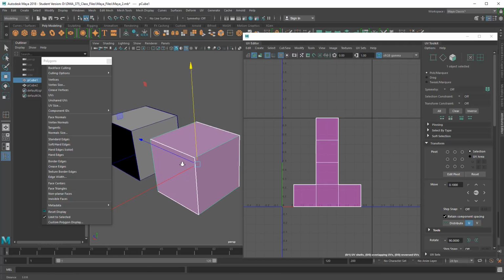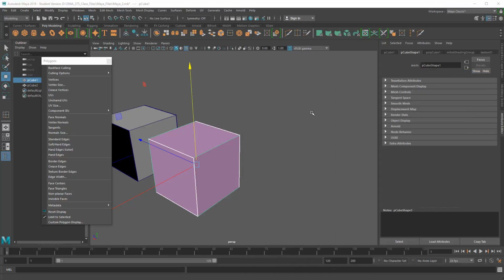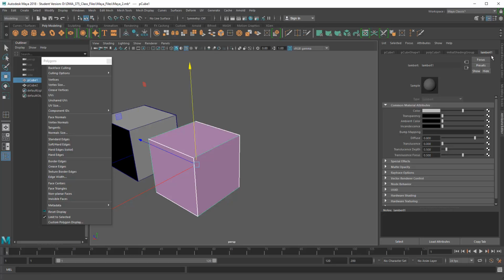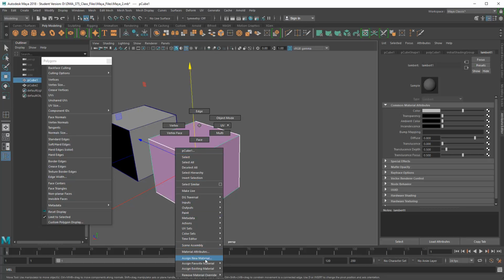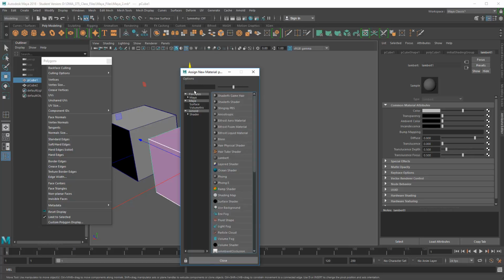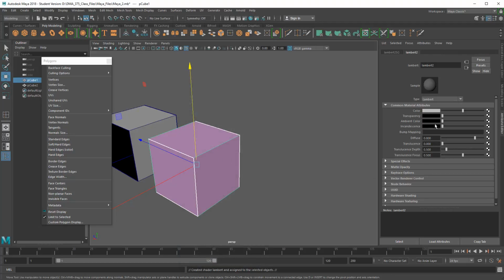Now, it's hard to tell what exactly we're dealing with here, so let's go ahead and assign an actual material to this. I'm going to take this cube. You can see it's already assigned to a Lambert 1 by default. All things in Maya are assigned to a default material. So I'm going to take this piece of geometry, right-click, and choose Assign New Material. It pulls up the Assign New Material window, and let's choose a typical Lambert. Lambert's just a default material here.